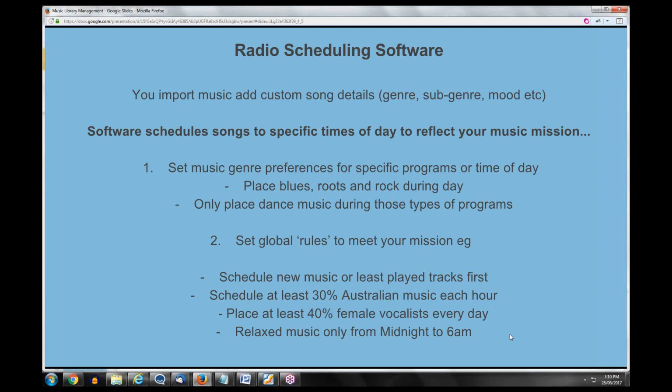So that's step one. Step two is usually setting global rules. A lot of these scheduling systems have global rules, but once again, the question is, are they meeting your mission? For example, with these rules, you could set it up to schedule new music or the least played tracks first. That's a very helpful way to make sure that your music is diverse and fresh.